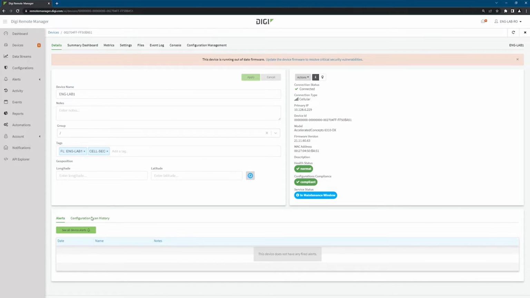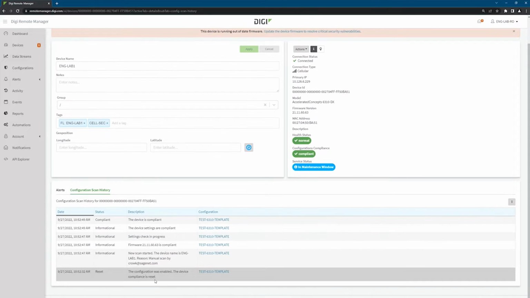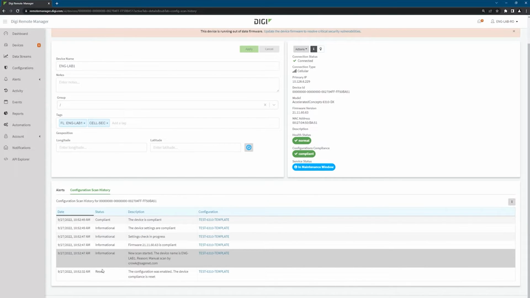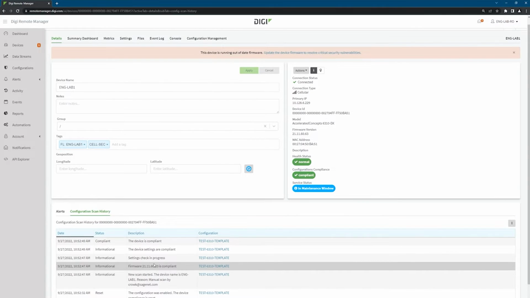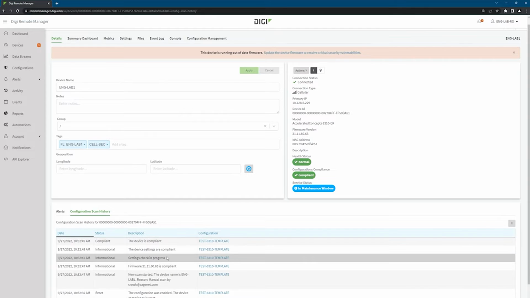If you click on the configuration scan history, you'll see that this device was added and it was scanned, the firmware was compliant, and apparently all the settings were compliant too, so it didn't make any changes.